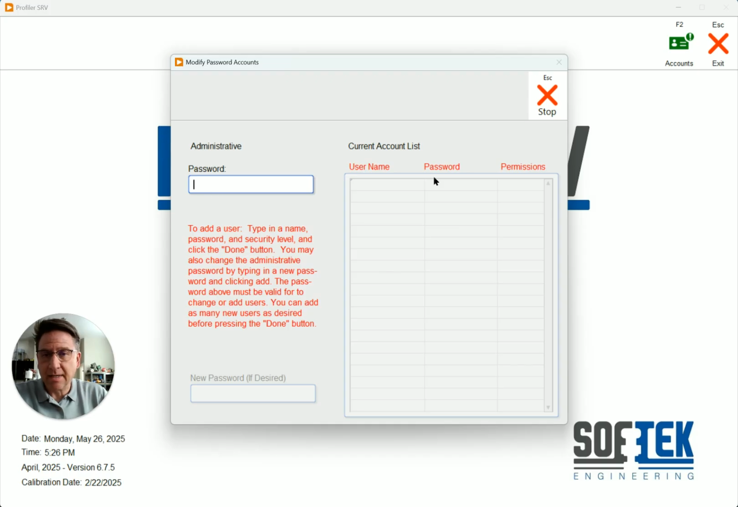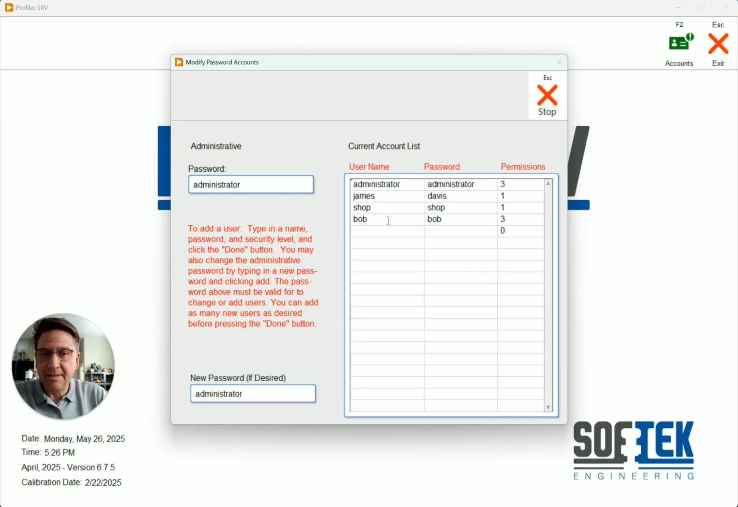So we can go into accounts, enter the password administrator, click anywhere outside of that, and it'll bring up different usernames and passwords that have been entered in. If I want to create one, I can create one, George, and his password is blue, and we're going to give him a permission of 3. 3 means he's going to be more in a field service environment. Permission of 1 is going to be more of a production type environment. So if you're in the field service world, you can enter in a permission of 3.